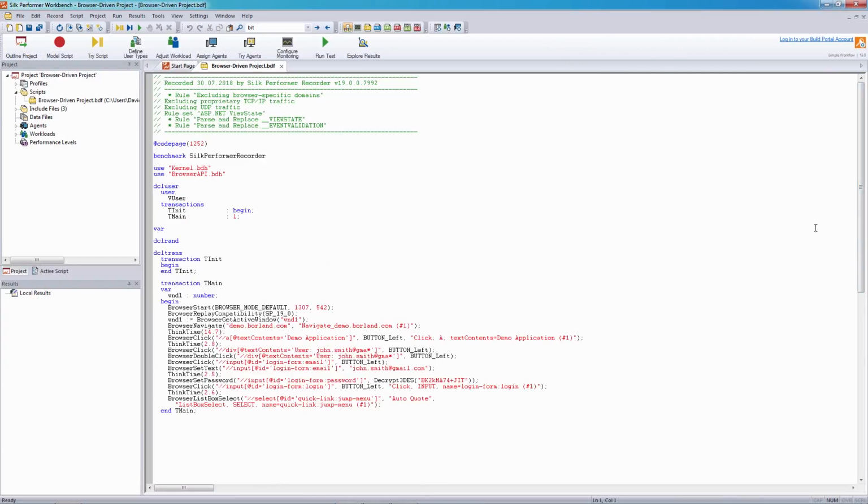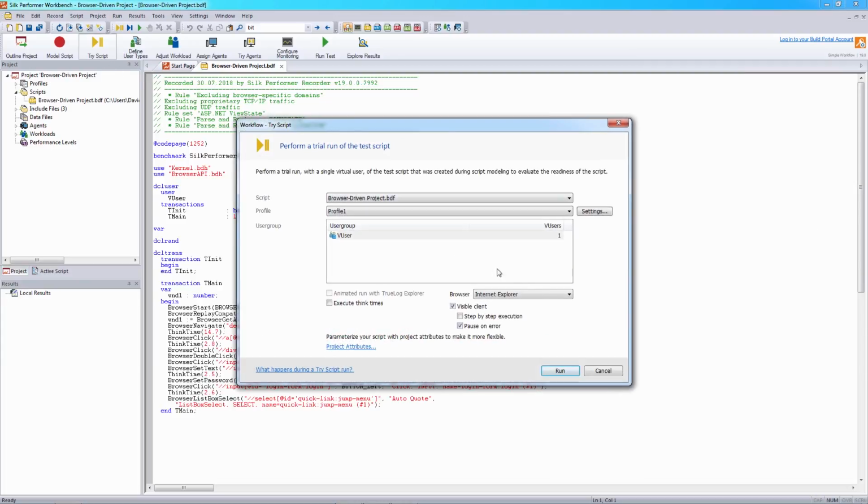Let's first perform a normal trial run using Internet Explorer. On the Try Script dialog, we can now select a browser from this list. Note that for Firefox and for Chrome, the features step-by-step execution and pause on error are not available. So let's choose Internet Explorer for now to be able to turn on the step-by-step option. We're going to use it to add a couple of TTI functions to our script.